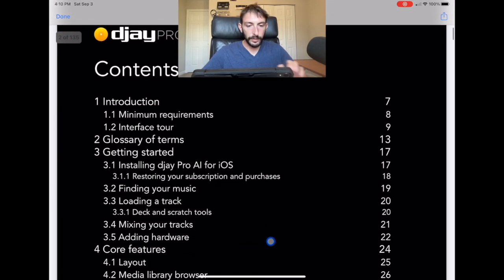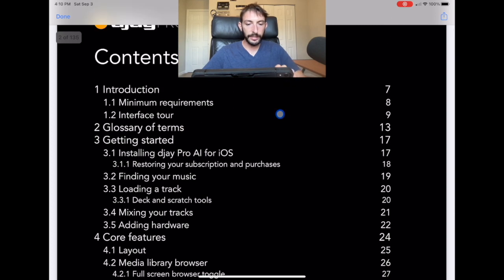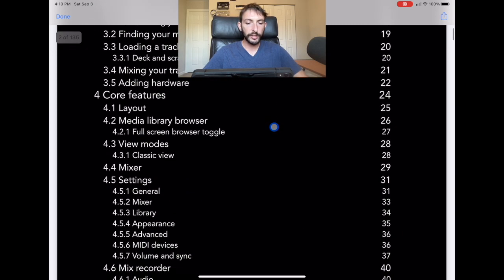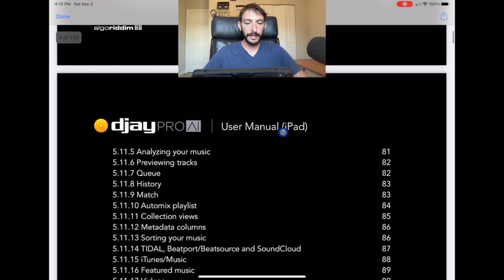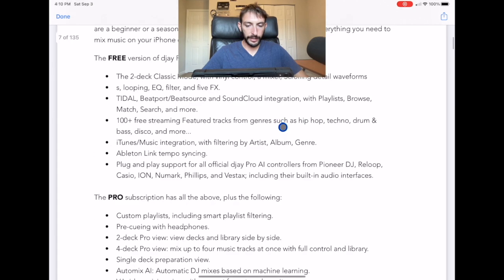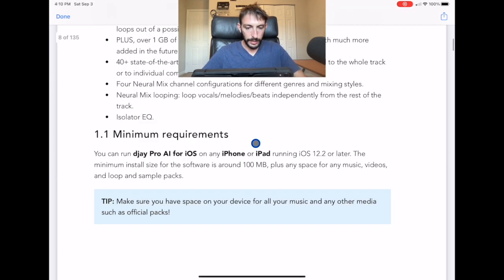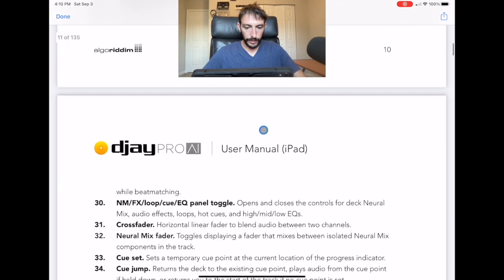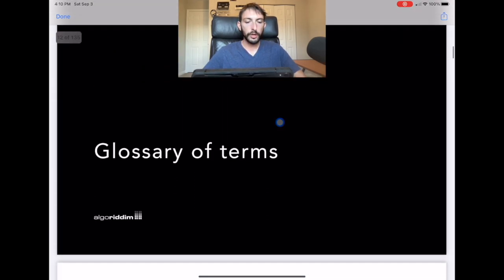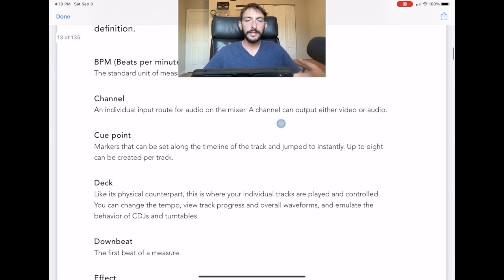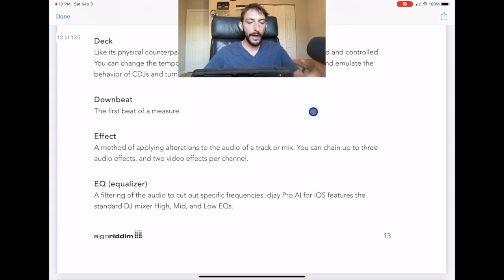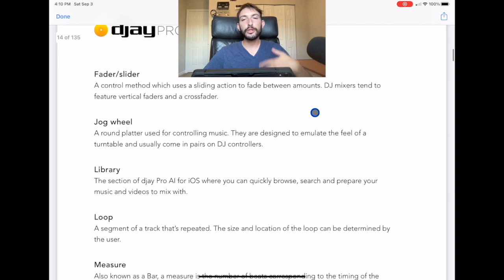So the first one is introduction, getting started, the glossary of terms, which is pretty cool. So if you guys are wondering what these terms mean, then you can go over here to the glossary, which is over here. We're going to go down, glossary of terms. So if you didn't know what a cue point was and you were watching my videos and we were talking about EQ, we were talking about deck, and we were talking about jog wheels, library, this gives you the definition of what this means.